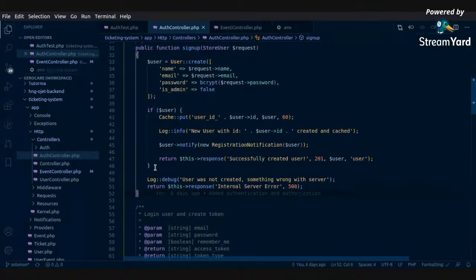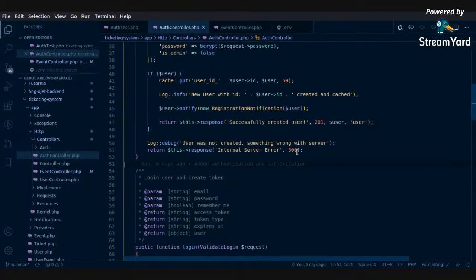Okay, so that's what this response is sending. Now, but if something happens and the user was not created, I am going to log other information. This time it's not going to be information like you see here. Something happened, all right? So the backend guy should debug it. So I log this telling the guy that the user was not created, something went wrong with the server. This time I am not sending the user's information because the user is actually not created, but I am responding with internal server error and 500.